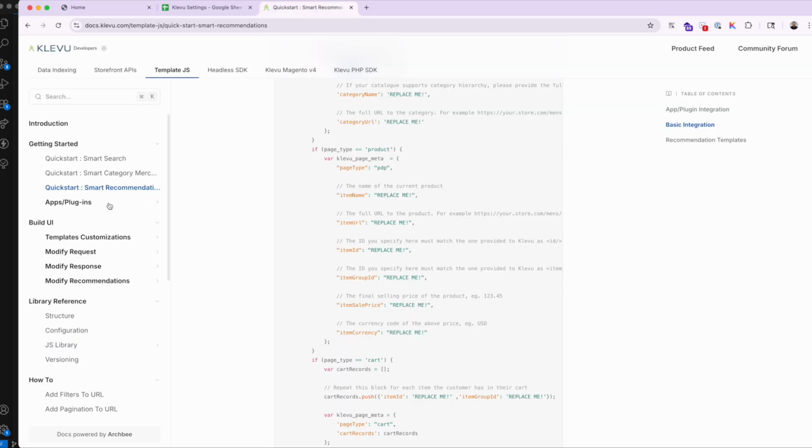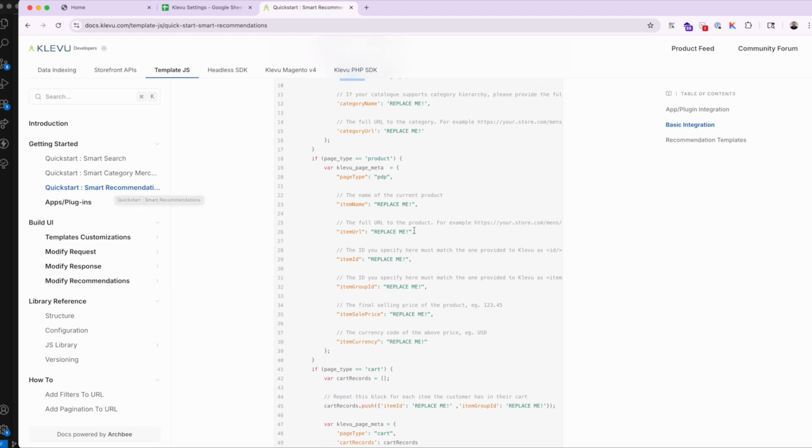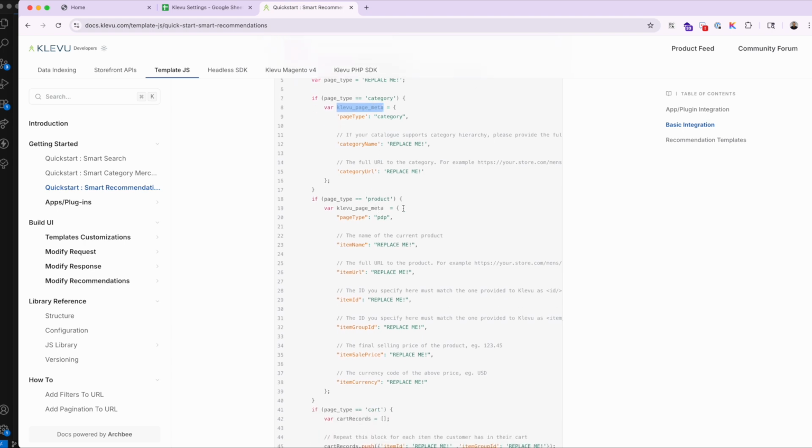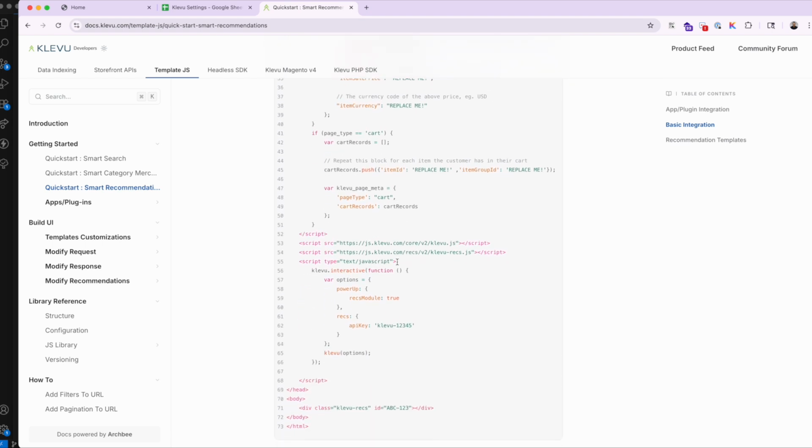In our quick start guide for the template.js library, there's a quick start for the smart recommendations, and it essentially walks you through how to set up this Klevu page meta variable, depending on if you're on a category page, a PDP, a cart page. And then from there, you load the library. There's some code that will read what this Klevu page meta global variable is at the time that the library is loaded. And so that's what kind of hard codes the different page types.